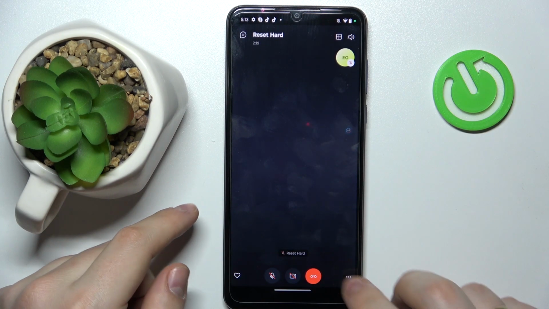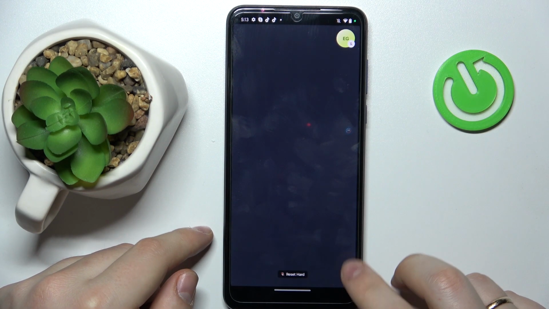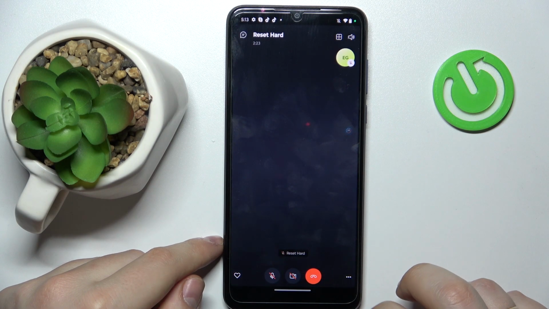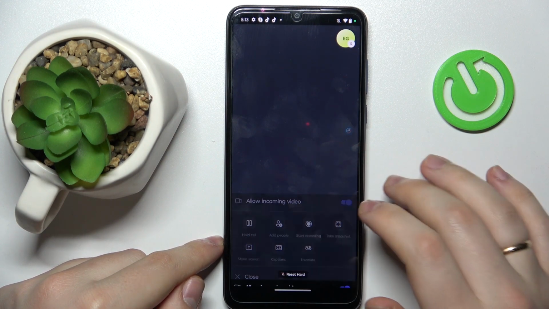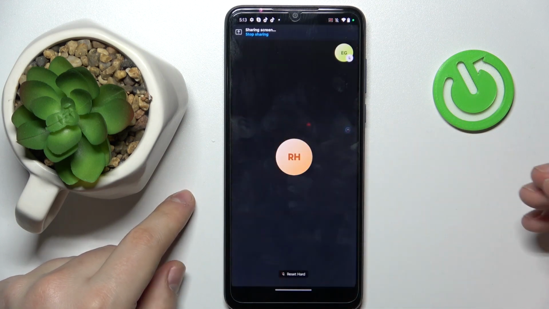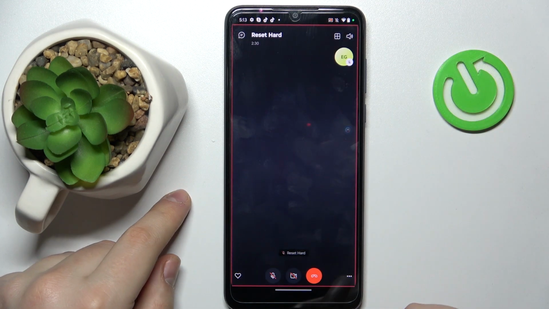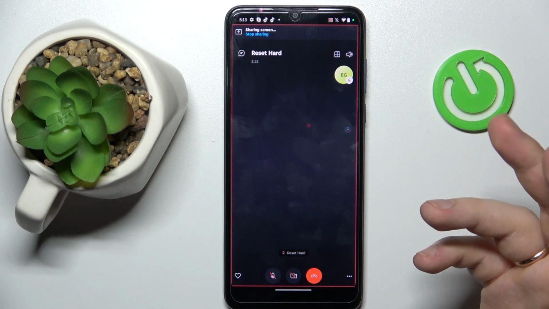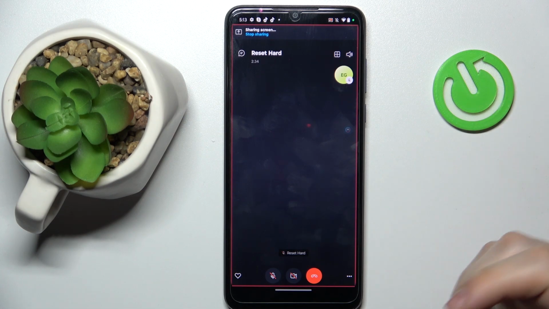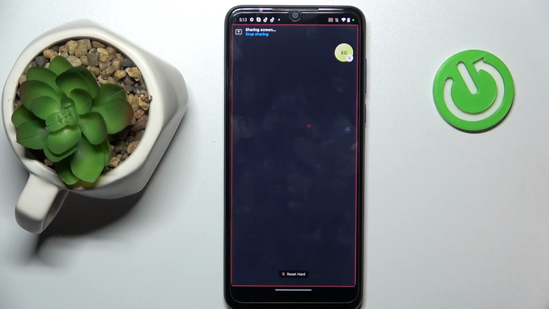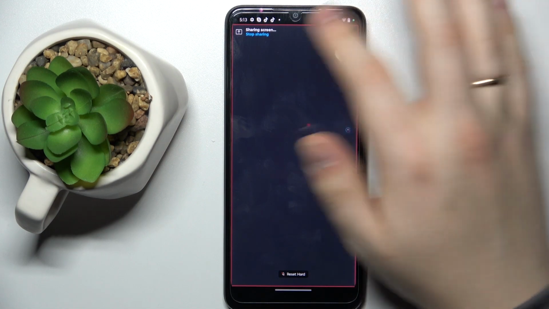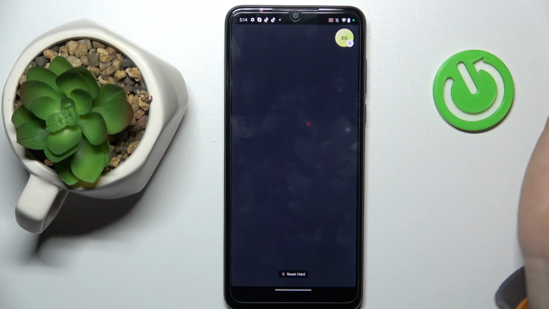same. Tap at these three vertical dots, then share screen, start now. And as you can see, the screen is getting broadcast at the moment. Once you're ready to stop, the drill is the same. Just tap at the stop sharing option, and that will be it.